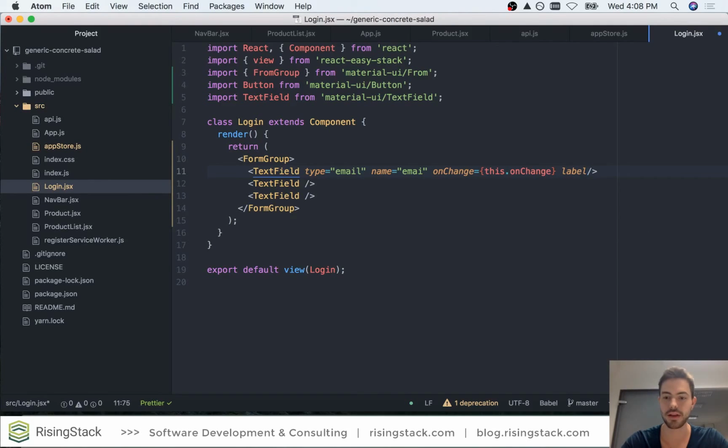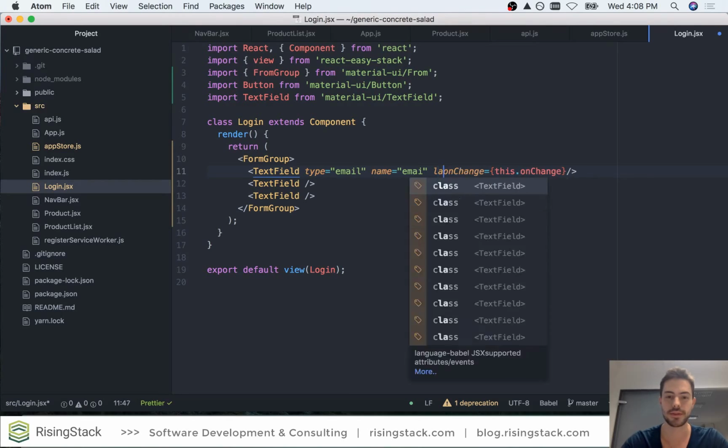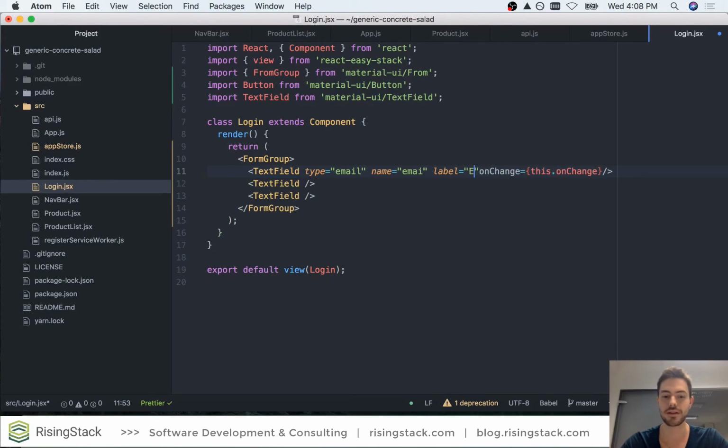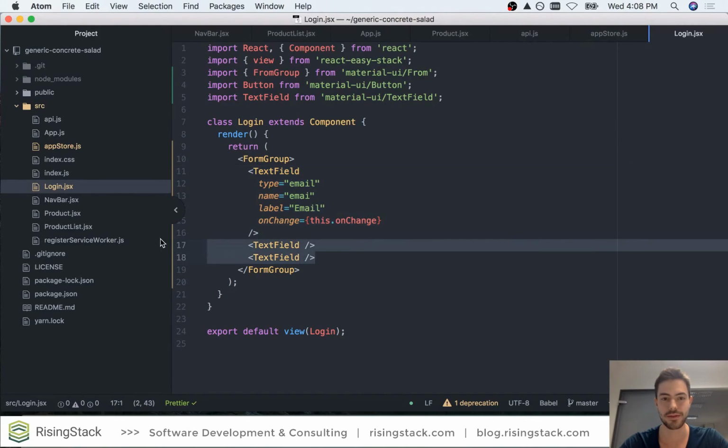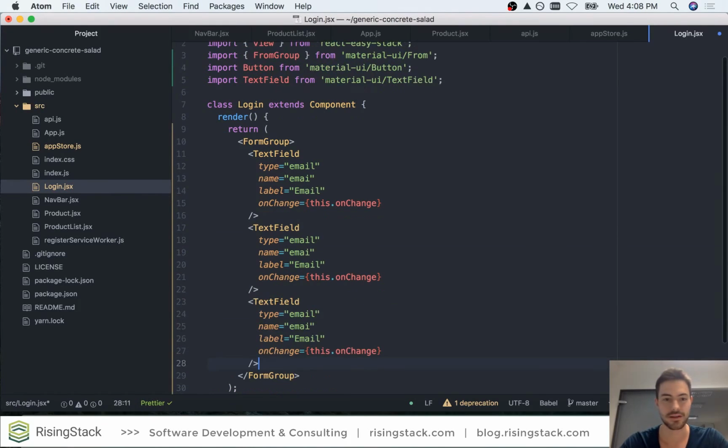and we want a label. Yeah, so we will need a label here. It says email, and yeah, this one is easier. This will be very similar. And the other one, it should be a password type. The name should be pass. I just looked that up in the API server. And we are going to need a password here.